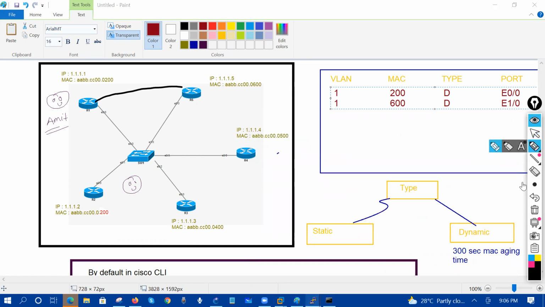If I send the ping 1.1.1.3 from this side, R2 will create a packet. In this packet, what is the source MAC information? 200 and destination MAC 400. When this packet comes to the switch 1/0/1 interface, what will the switch do? What do you think? It looks up the source MAC. So the source MAC 200 is already present on Ethernet 0/0 on this side. Yes. So do you know in that case what the switch will do?